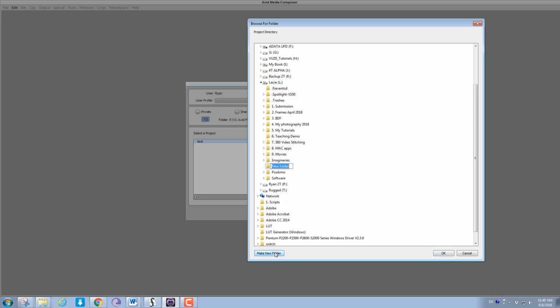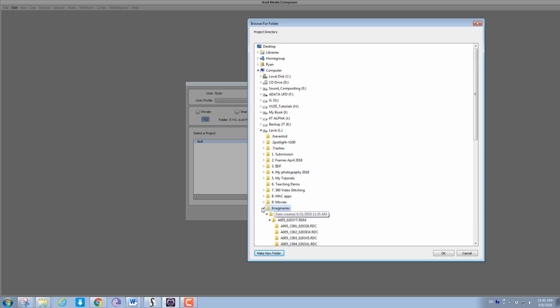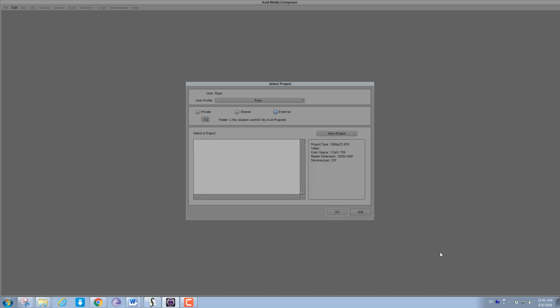Again, you can do it like this. Make a new folder. You can call it my student work. And inside of my student work, I make another folder and I'll call it 01 my Avid projects. Alright, so I'll make my Avid projects and I open it. Now that we've made this, this is the path where the computer is going to look for those projects. Right now there's nothing in there. We haven't made any projects, so this is our first time.